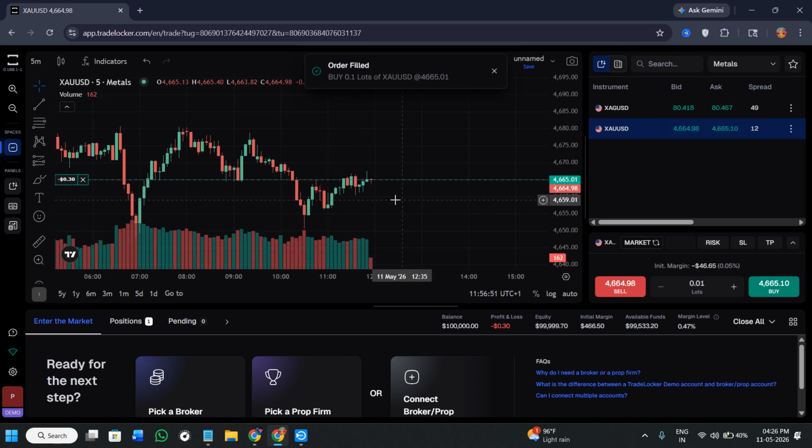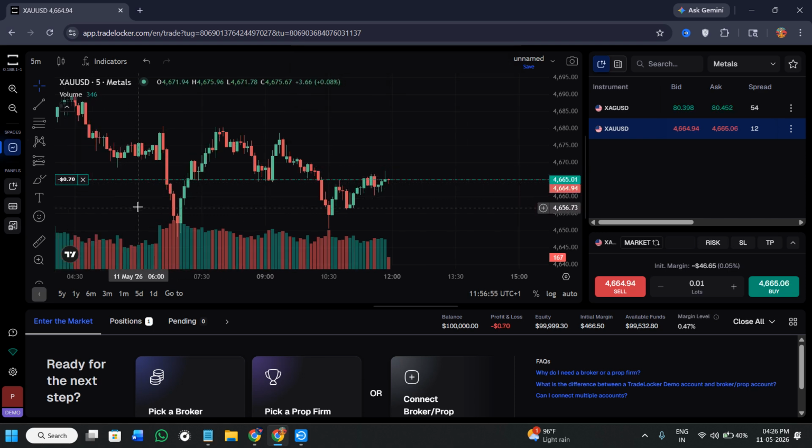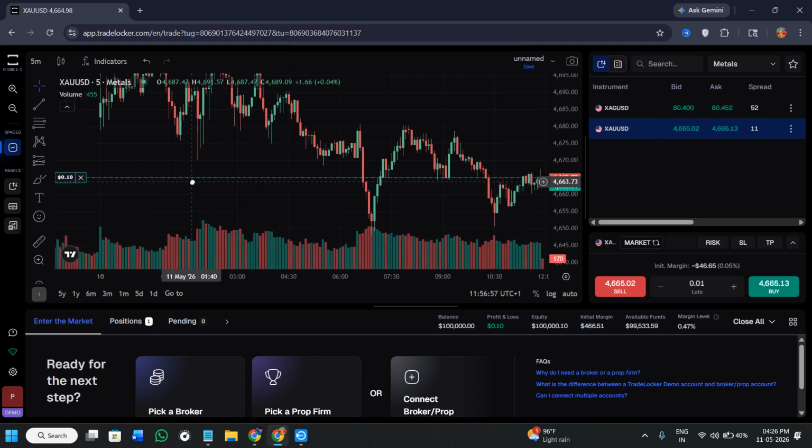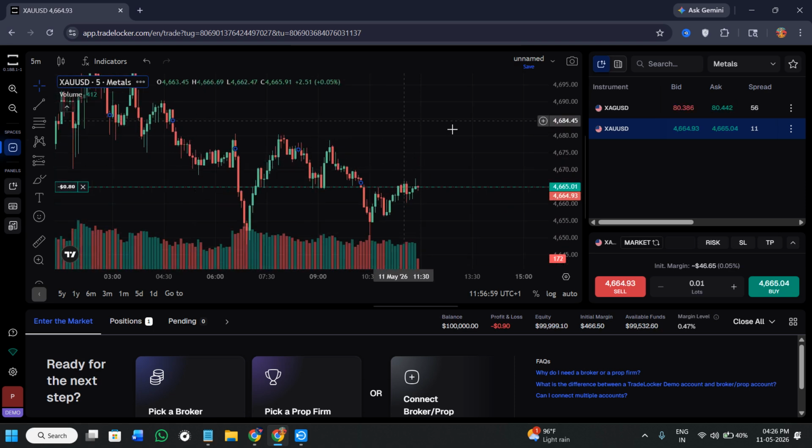And as you can see, as soon as I clicked on the option of buy, my buy trade is now placed and it is just showing over here on this particular chart. So that's how you can place your first order on TradeLocker in 2026 very easily. Thank you.